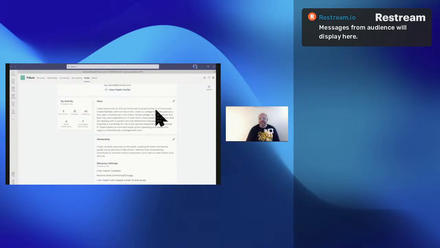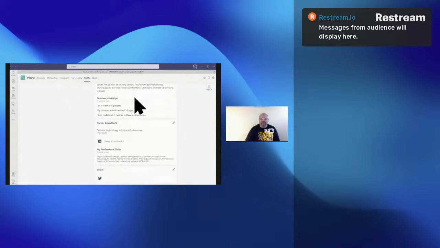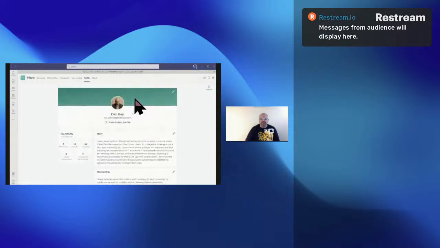situations like that today. So I fill out my profile here within Tribute, and then I have the ability to look at community. There are ways to share updates within Tribute.